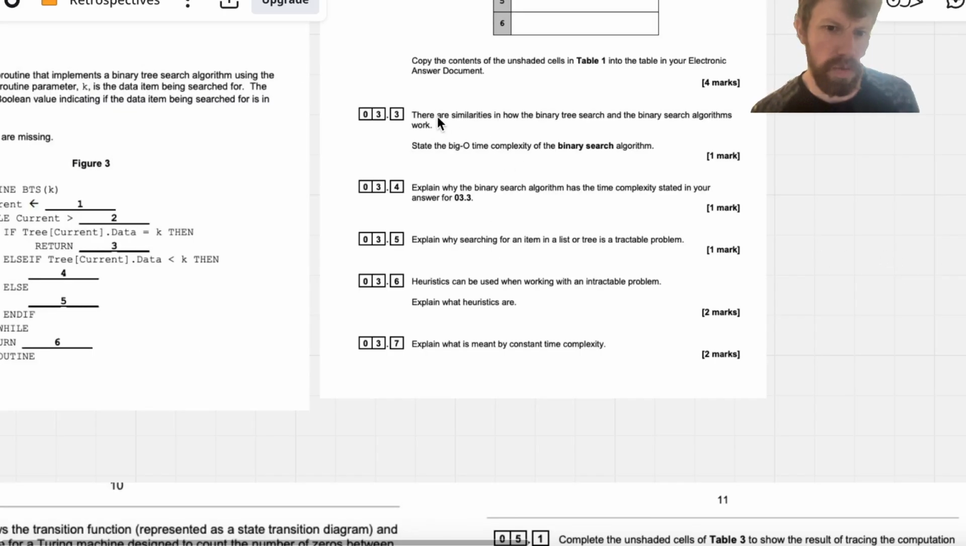Okay, for the next page, we've got 3.3, which is: there are similarities in how a binary tree search and a binary search algorithm work. State the big O time complexity for a binary search algorithm. Binary search, okay, not to get muddled up with binary tree search.